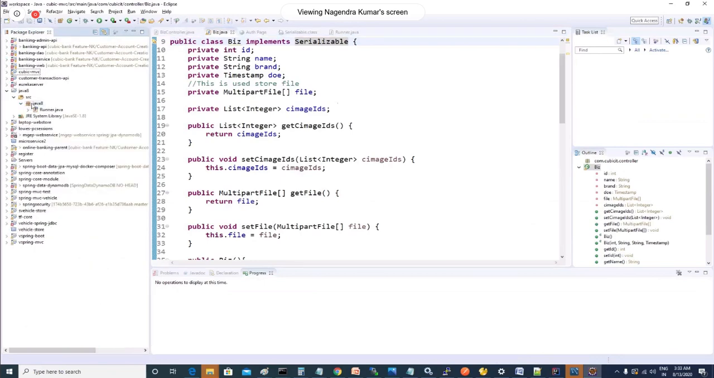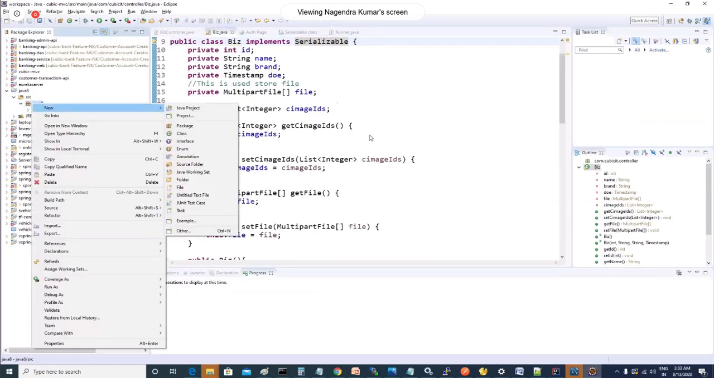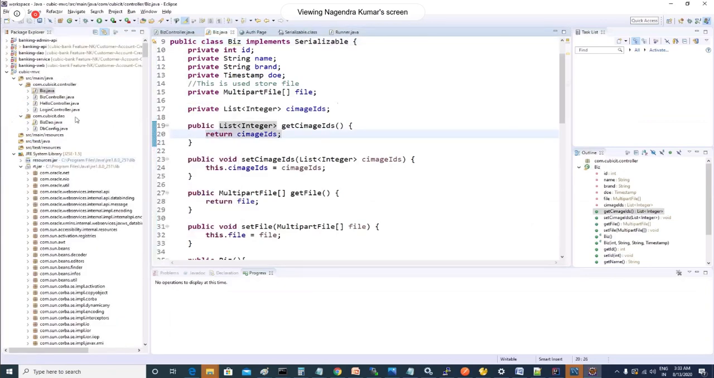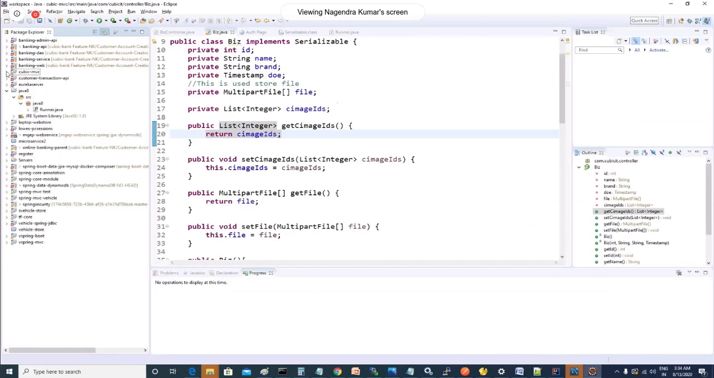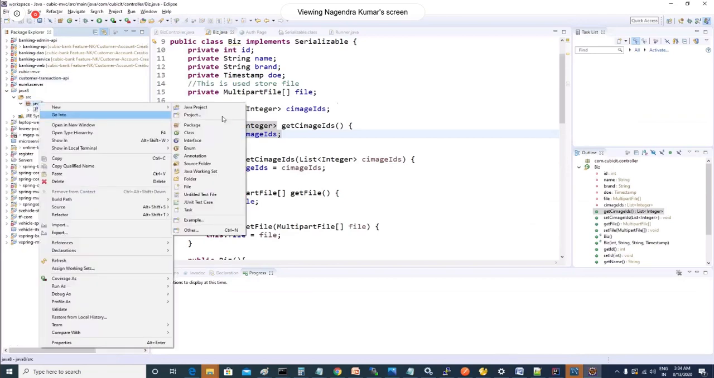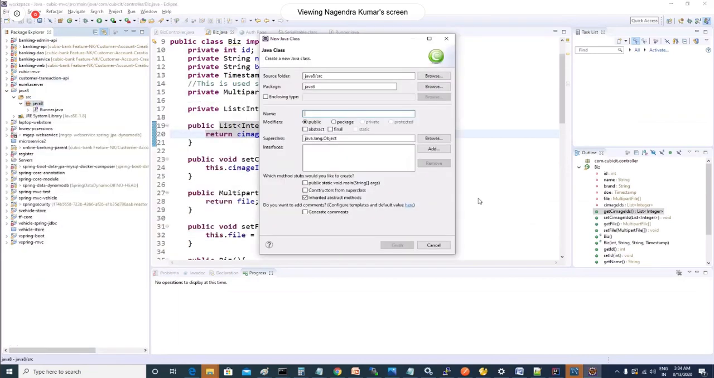Inner class. Normally we have four types of it. I'm not going to tell you all of them; let me show you some examples. Quickly. A class. I'm just writing a class.